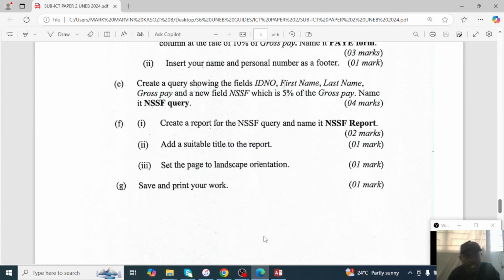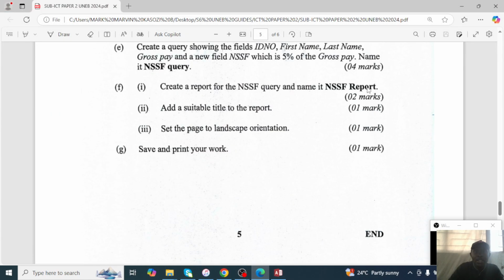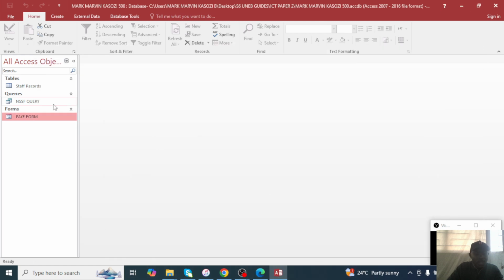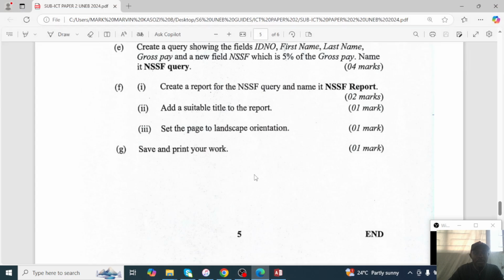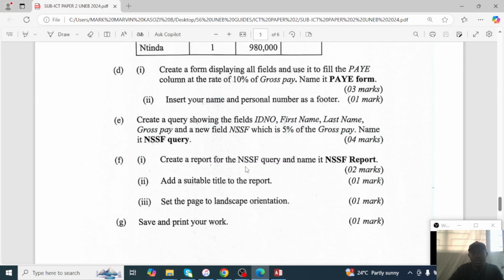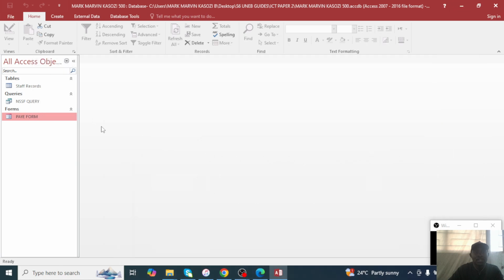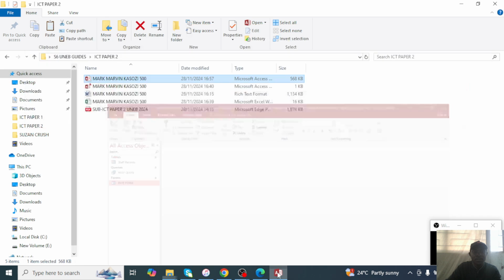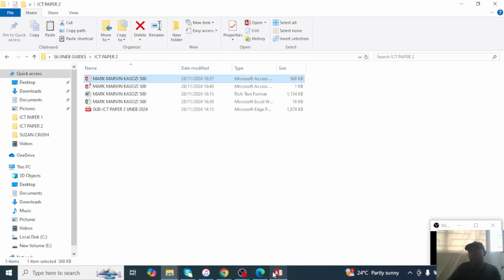Next, create a report for the NSSF query and name it as NSSF report. Well, if I'm creating a report normally, I could use a report design. But if I'm creating a report from a query, like the question here, they want me to create a report from the query I've just done. So I'm going to use a wizard. It's only on a few occasions where I use a wizard. For example, when you're creating a report from a query, you can use a wizard.